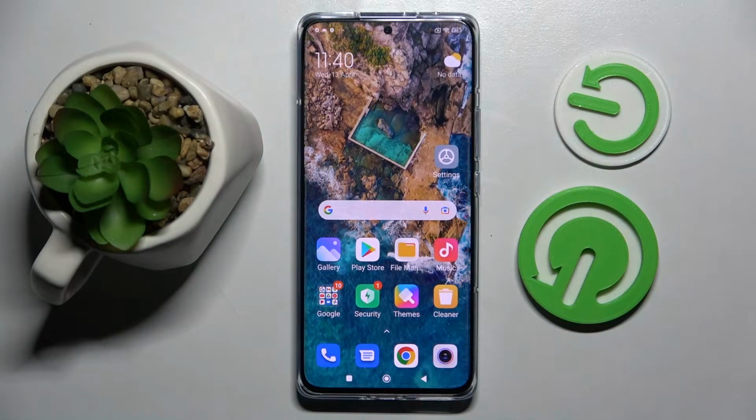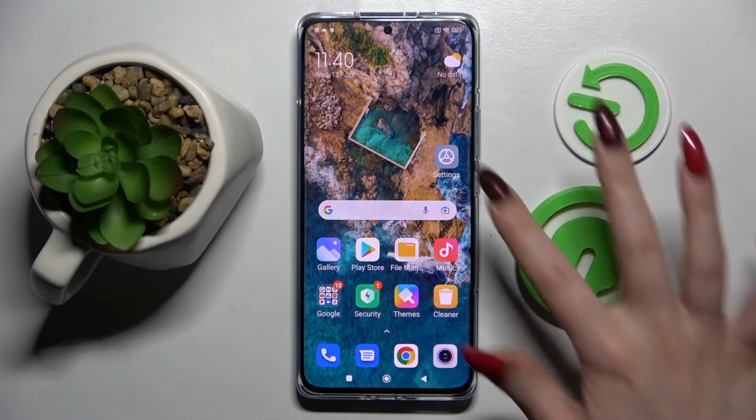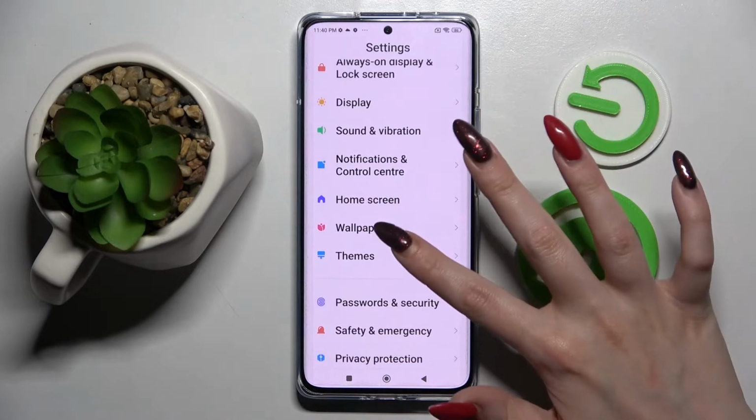Hi! In front of me is Xiaomi 12 Pro, and today I would like to show you how you can change theme of this device. First of all, go into settings, scroll down and choose themes.